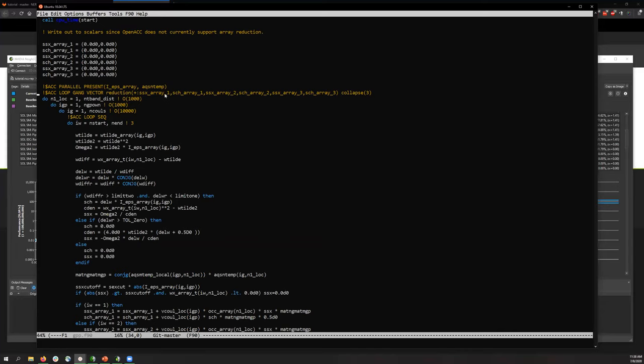So you have the underscore one component, underscore two, and underscore three. And so we're doing a sum reduction over six variables, which are just three components each of two arrays. If you've never seen OpenACC before, that's totally okay. This works exactly like you might expect if you used, for example, OpenMP. Sum reduction means the same thing. The concept of present just means that this data is already on the GPU.